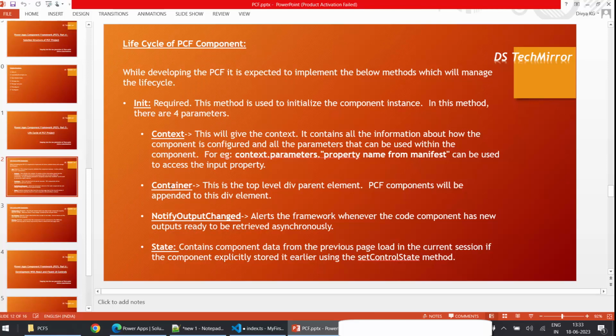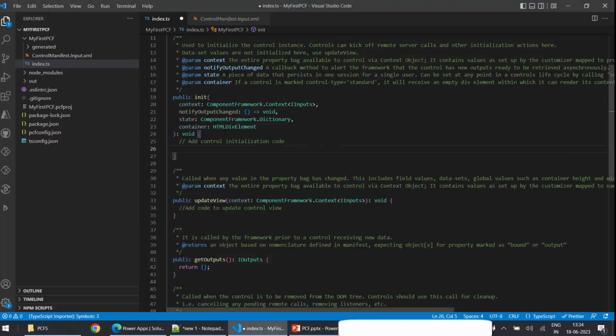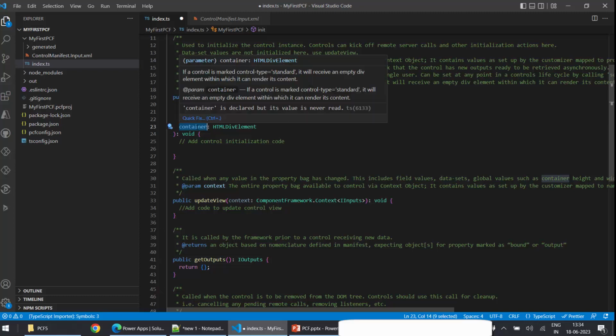So what is this container? By default, the PCF framework gives us a top-level div parent element. It gives us one div element, the container, and any control we are going to create, we are going to append to this div element.